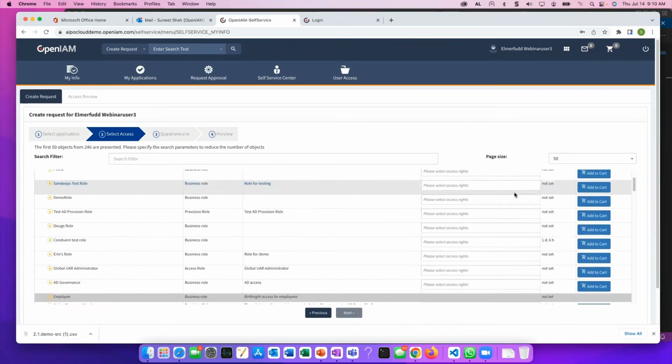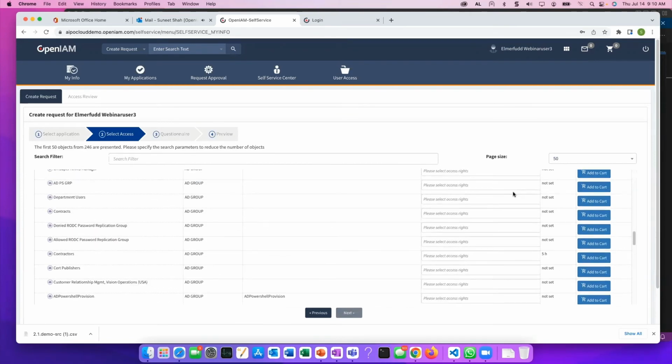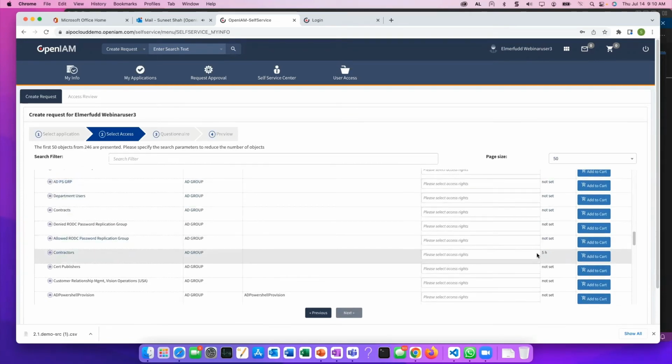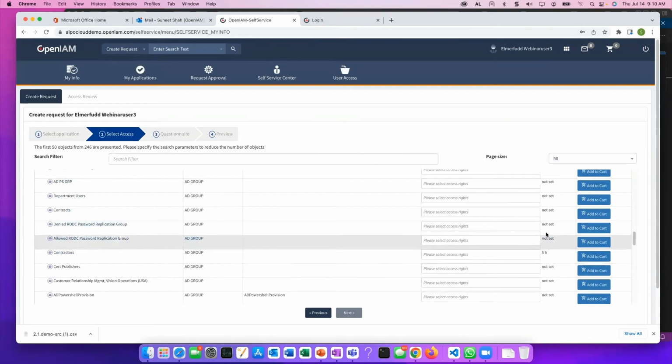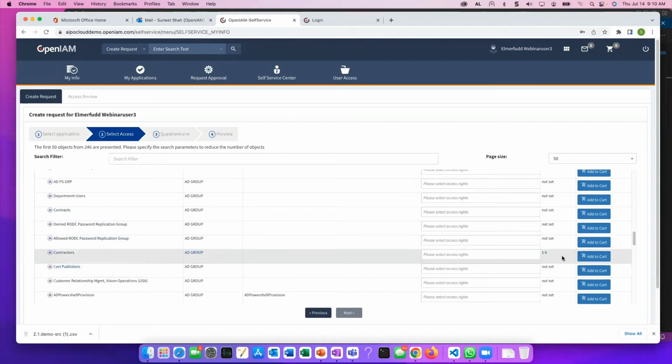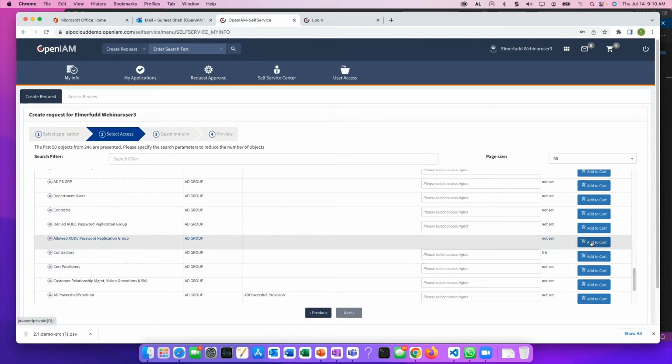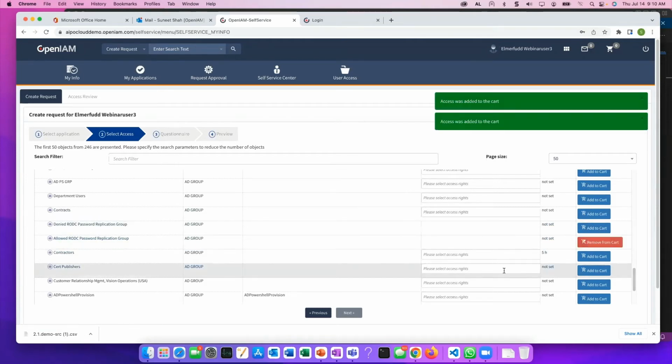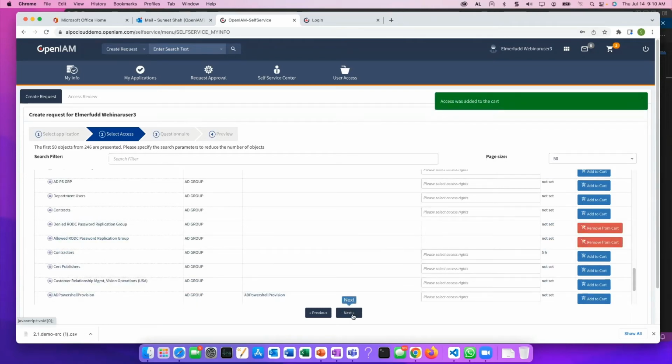So max duration is basically maintaining a value of how long you can have access to something. In this case, this is 5 hours. In these other cases, there's no predefined limit. So if I have sensitive access, I can define how long I can gain access to it for. Okay. So let's just pick a couple of these, and I'll put them in the cart.